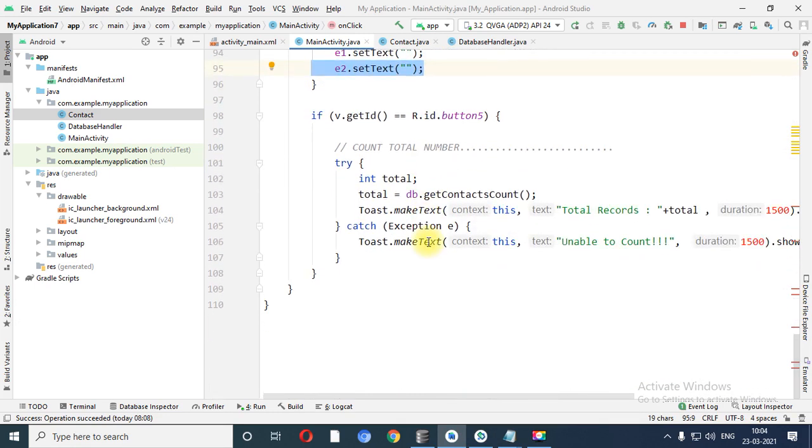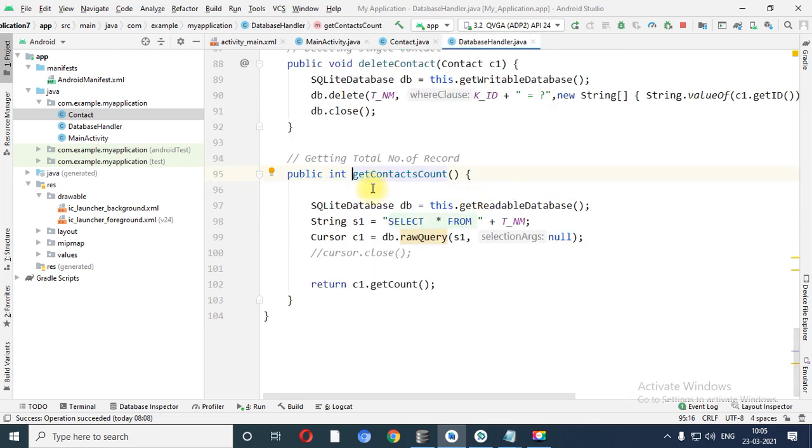Now the last one is called total number of records. To count the total number of records, you need to use a try catch block because it may generate an exception. So try integer variable total equals to db.get contact count. Now see, db.get contact count will return an integer value. Why? Because the data type of total is integer. So let me click on get contact count, integer is there.